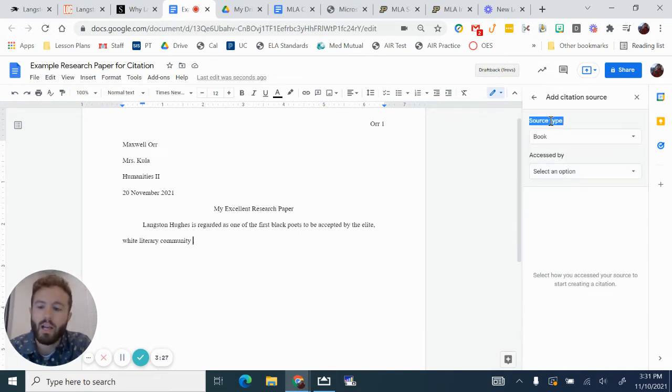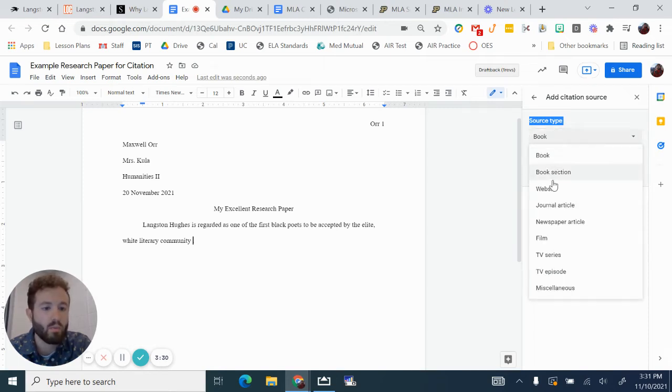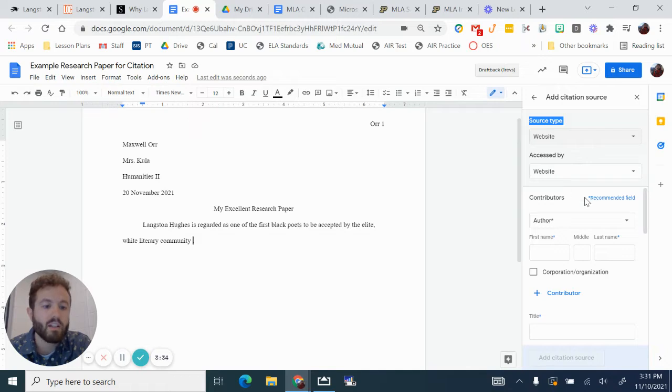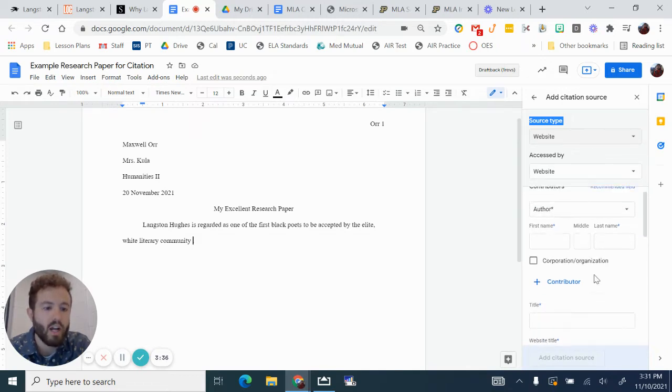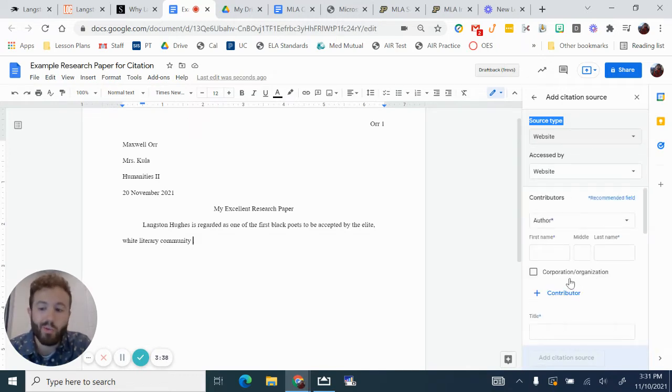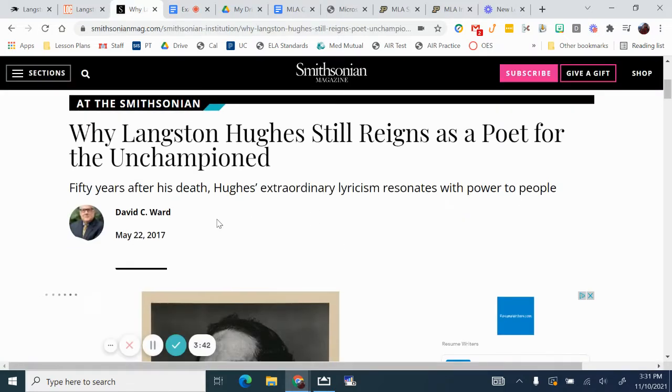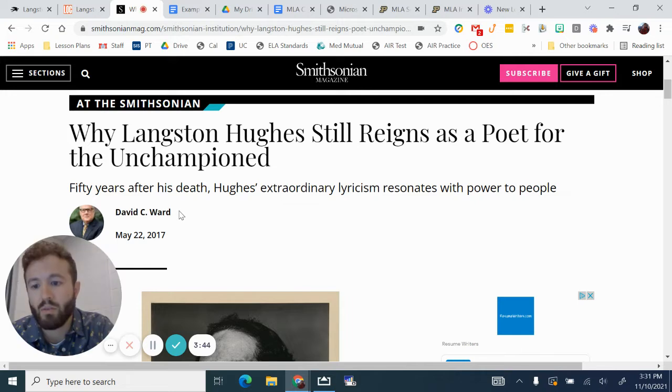It's going to ask me what type my source is. For the purpose of our class, we're primarily going to use online sources, so I'm going to choose website. Then it's going to ask me for the key information I need to build this citation, and I've got to go through the website and I've got to plug it in. So the first thing is the author's name. I can go to my website and see the author's name is David C. Ward. The publication date is May 22nd, 2017, and I can plug that info in.